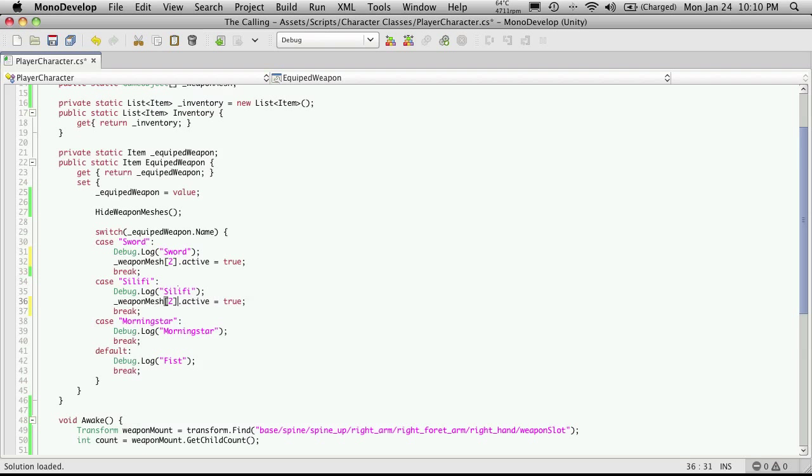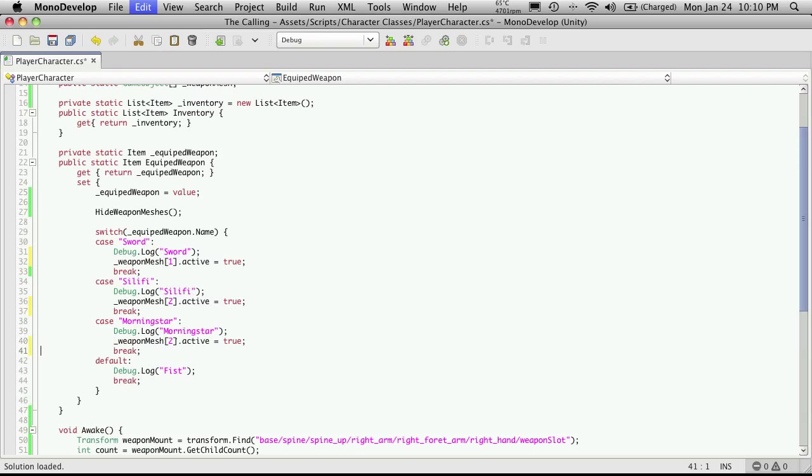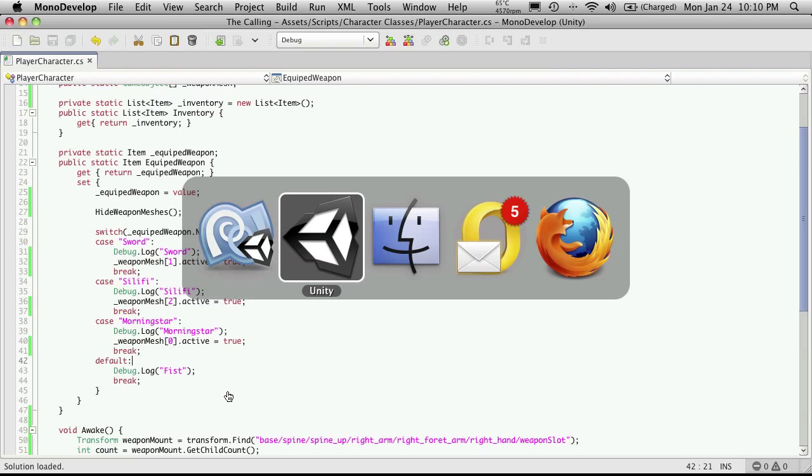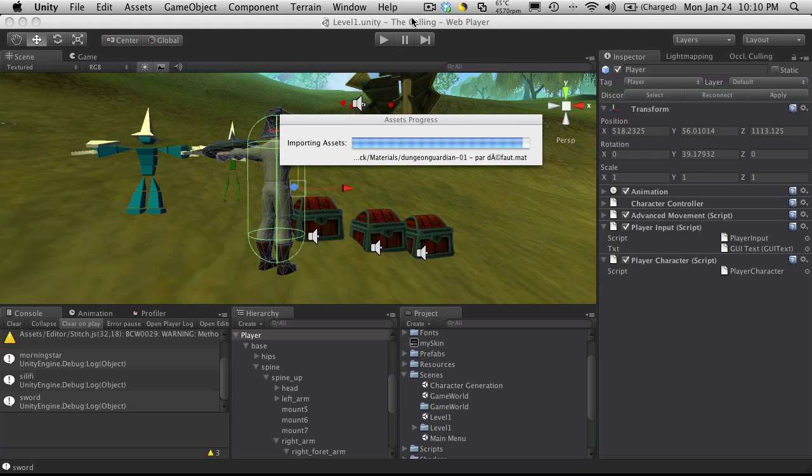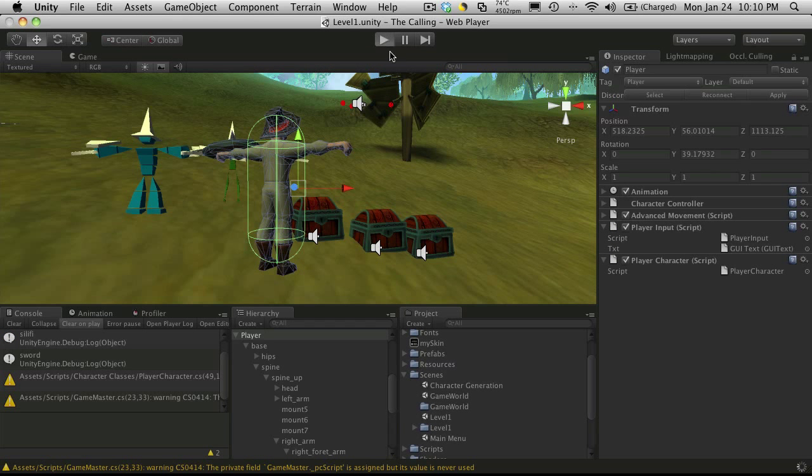The Sliffy, oh sorry, the sword is one. This is two. And the Morning Star was zero. And the default is none. So what it's going to do is hide them all and equip nothing. So let's start it off. I'm going to start up the game.